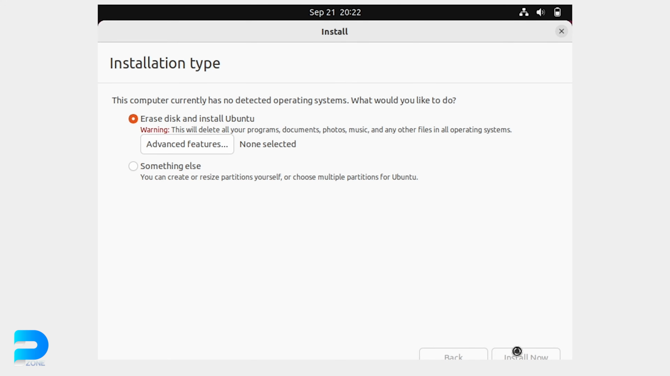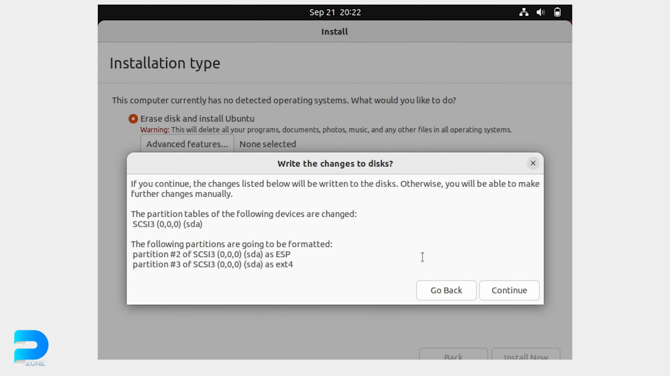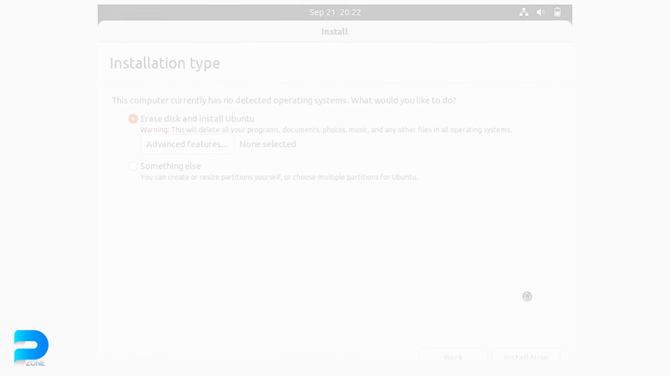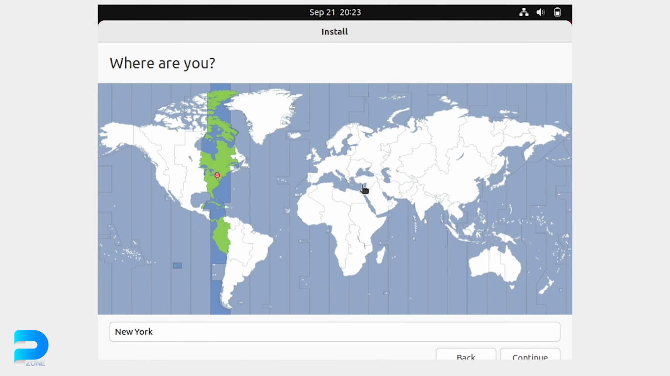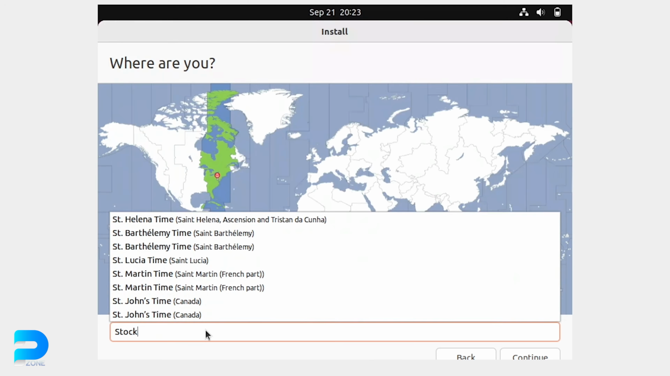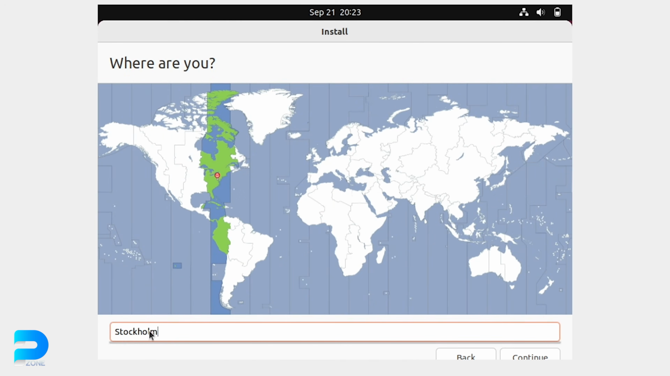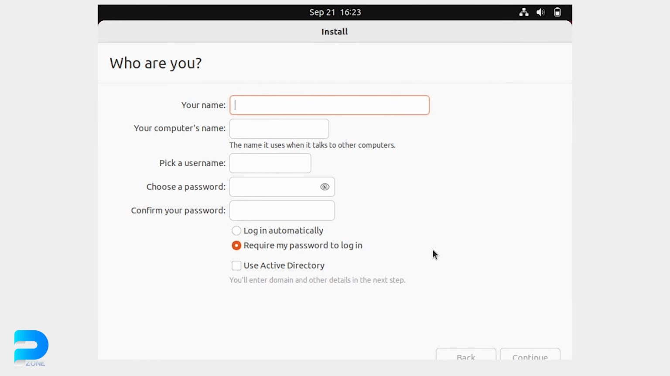If you get any pop-up message about writing the changes to disk, just ignore it and click on Continue. Here you have to select the location. Since I'm in Sweden, I will choose Stockholm. And you can choose your location. Then click on Continue. Here you need to provide the name and set your password.